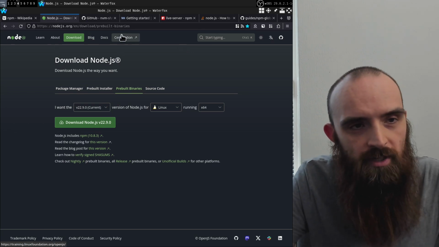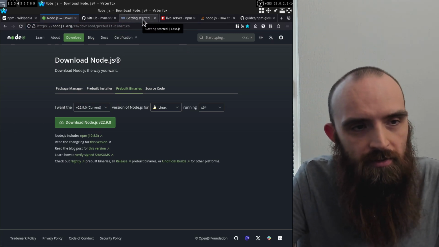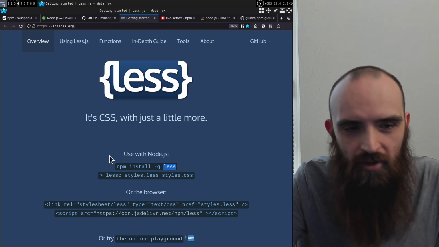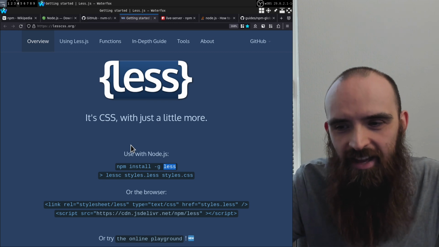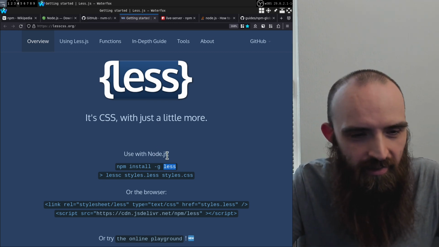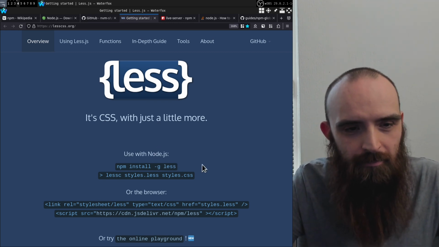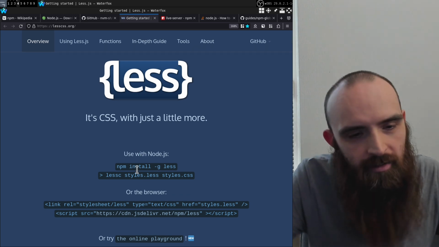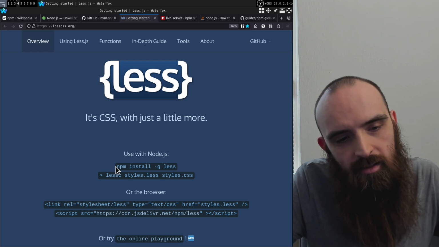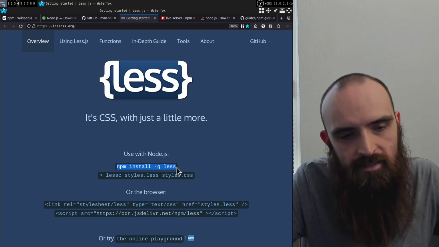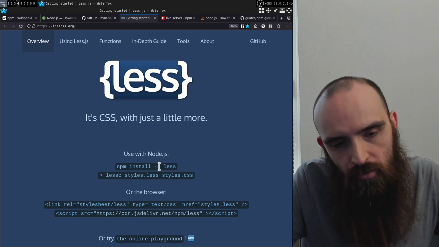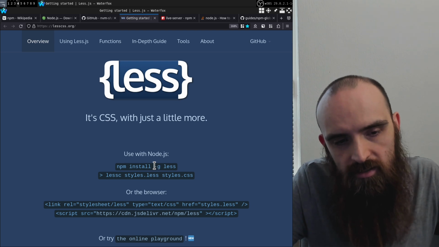Let's say you wanted to install Less. It's a CSS preprocessor. It adds more features to CSS, and allows you to write CSS in a more convenient way. But the point here is that let's say I want to install Less, and here they give you a command to run, npm install -g less. So first of all, this g stands for global.